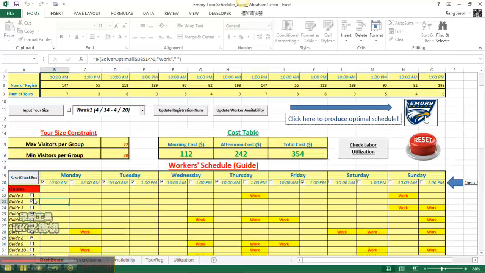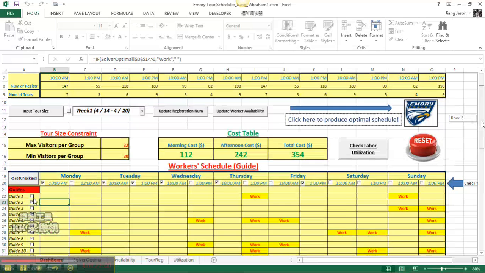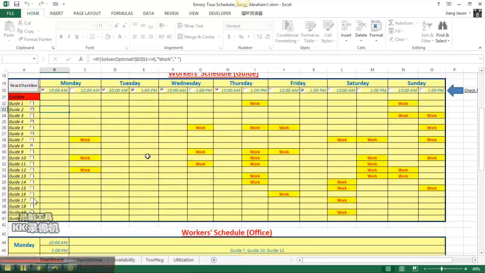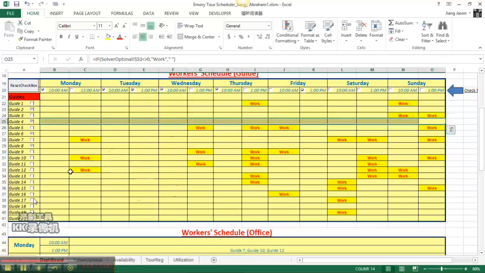As our solver finishes, you can see here the Tuesday tours are canceled, and for guides 2, 4, and 8, you can see that their tours have been canceled as well.